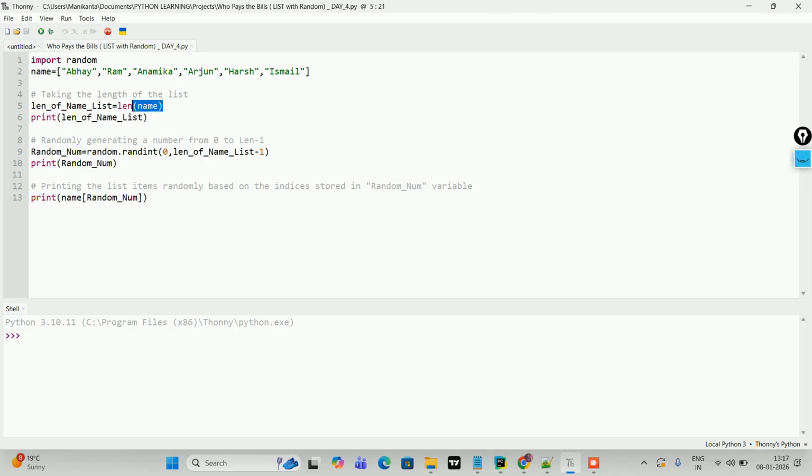The length will come as 1, 2, 3, 4, 5, 6. So it will come as 6. But what I have to do, see, in randint we know, right? We have to go for 0, comma, and then length of name list minus 1. Why minus 1? Because it is 0 to 5. Because it is the 0th one, 1, 2, 3, 4, 5. 0th, 1st, 2nd, 3rd, 4th, 5th. So we have to iterate from 0 to 5. Understood? I want to generate a number from 0 to 5, any number.